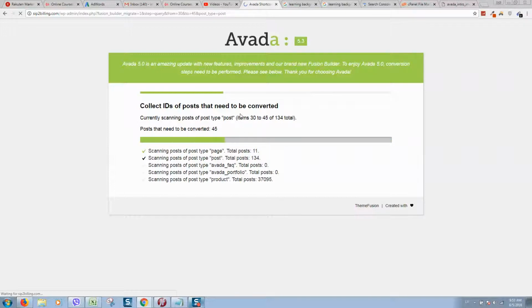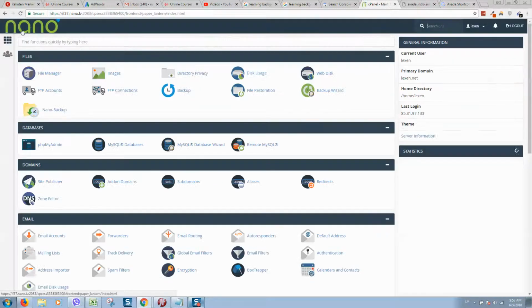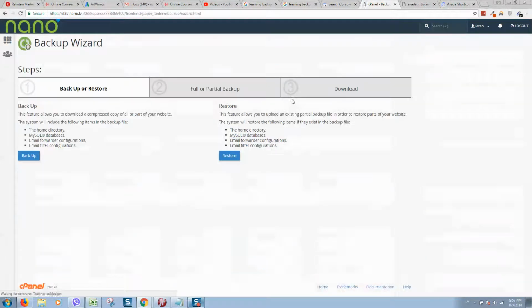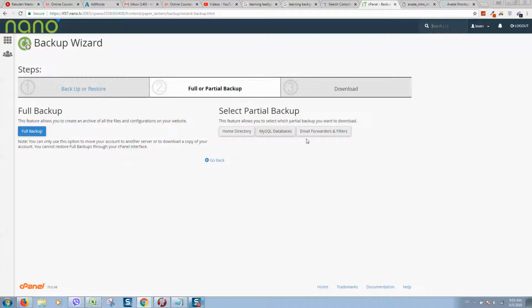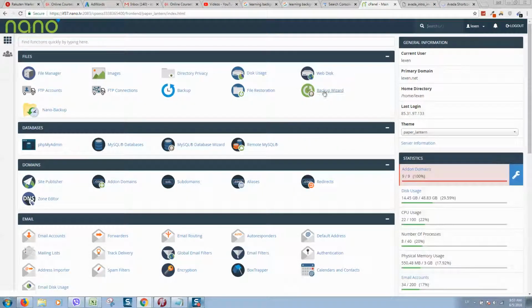Before doing all this, you can also, if you want, back up your website. In order to back up your website in your hosting account, you should click on Backup Wizard. You should do this before, and click on backup, and there will be step-by-step instructions on how you can do this. So simply click on home directory, MySQL databases. You should back up all this, and you'll be safe. So if something goes wrong, then you can click on file restoration, load files from backup, and it will be back.